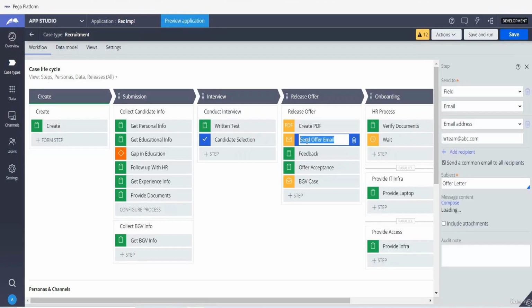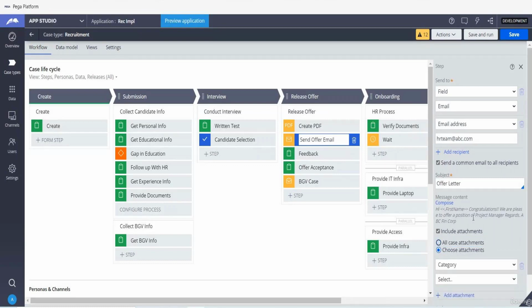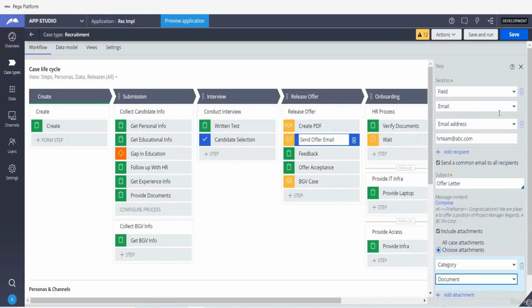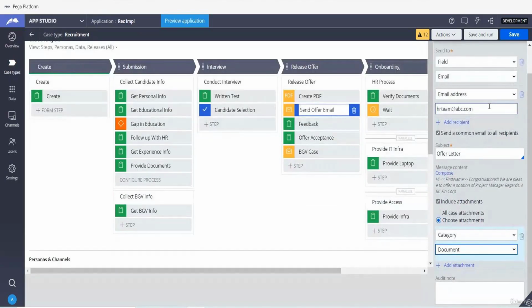How would I do that? Go back to your send offer email, click on include attachments. Okay. And do you want all case attachments to be included or do you specifically want to select some? No, I don't want everything. I want only a few specific attachments. So you can choose the category and yes, there's a document that you've just generated. Right? And you can add in multiple attachments also. Okay. How does it know that when you select document, that particular one only it will pick?